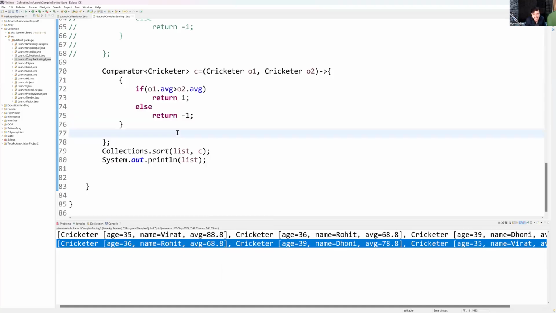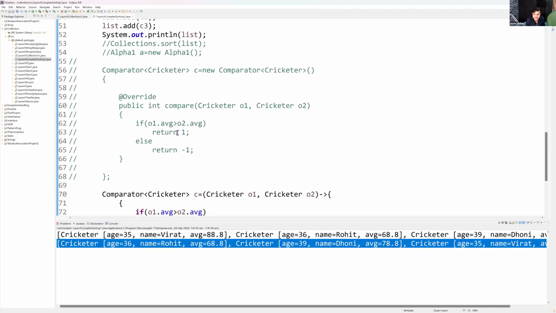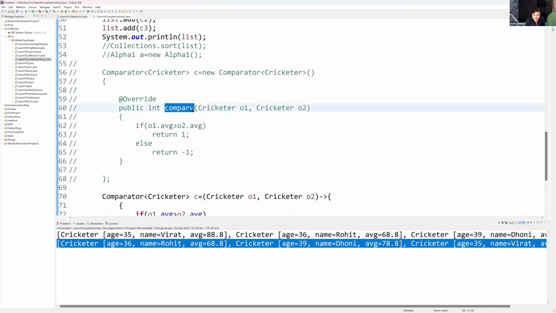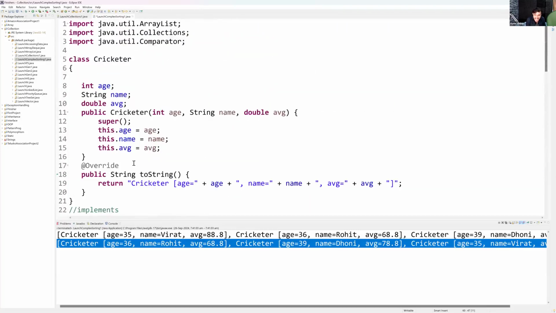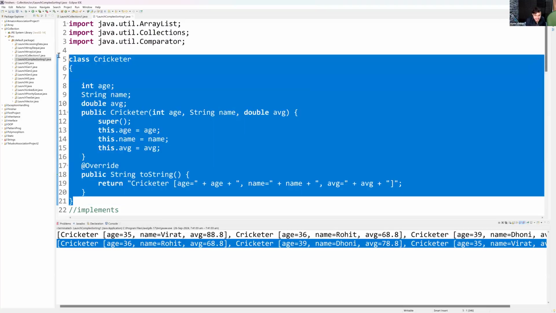Guys, for the Comparator interface, which method do we have to implement? The compare method, and we have to pass two objects. That is point number one. Point number two: for the actual target class which you are sorting, have you made any modification or changes in that class? Even if this class is not accessible or not modifiable, can you perform sorting by implementing the Comparator interface, guys?